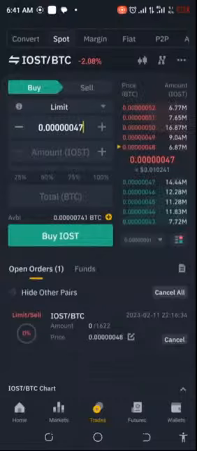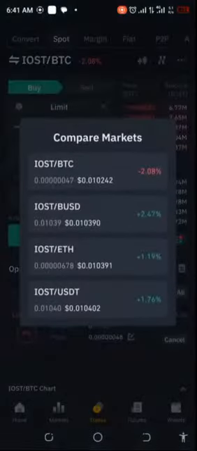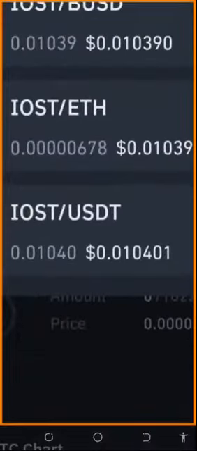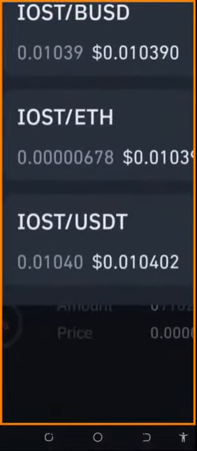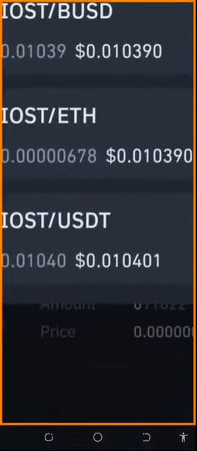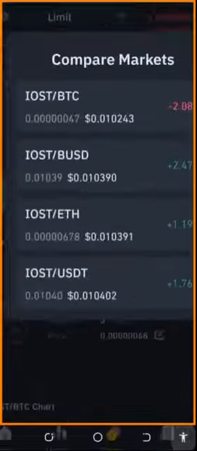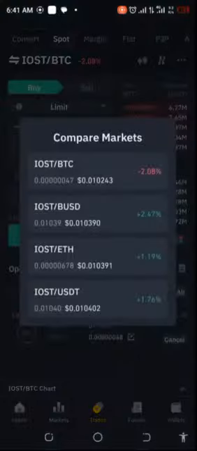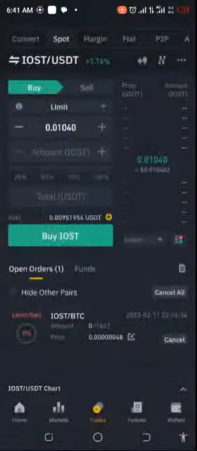Okay, so let me go check the compare markets and see. Yeah, look at it. IOST USDT is actually 0.0104. So at this time, we can employ the boomerang strategy, where we'll do the sellback. Okay, so we'll just check it and see if this is going to give us some profit.